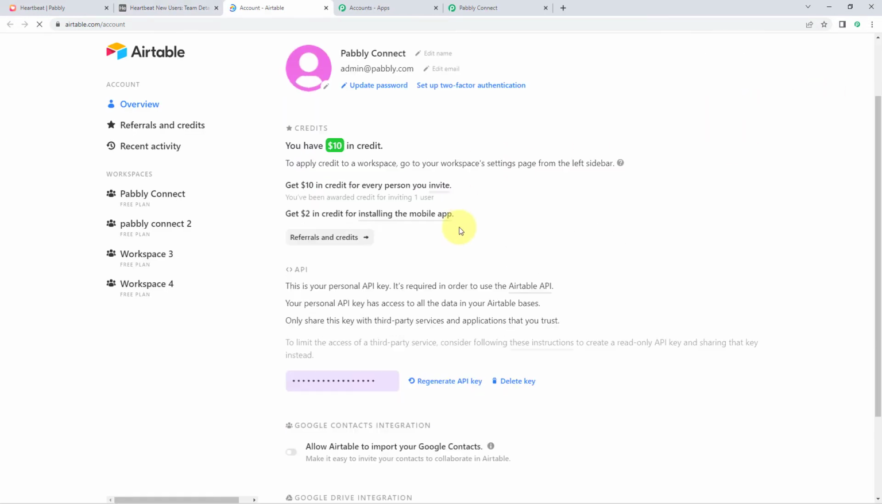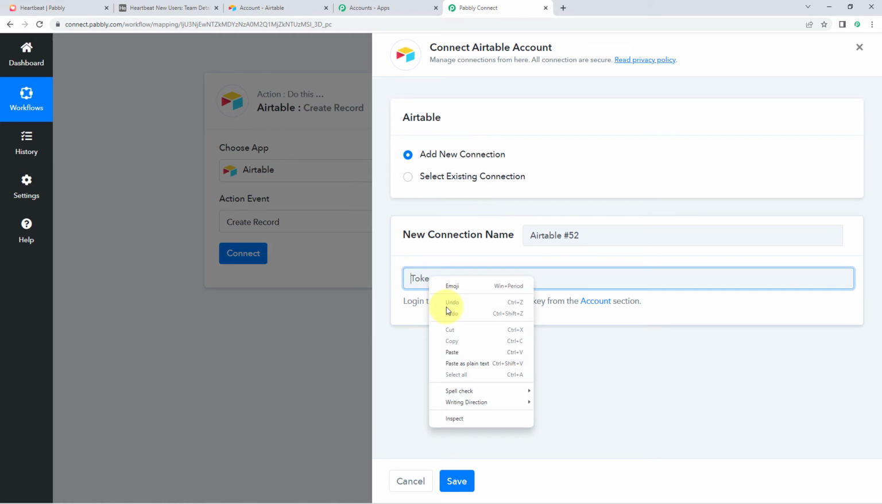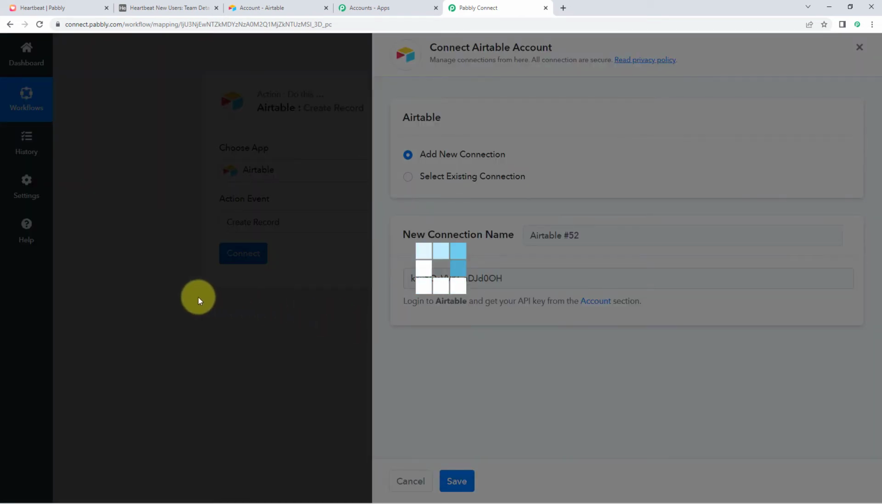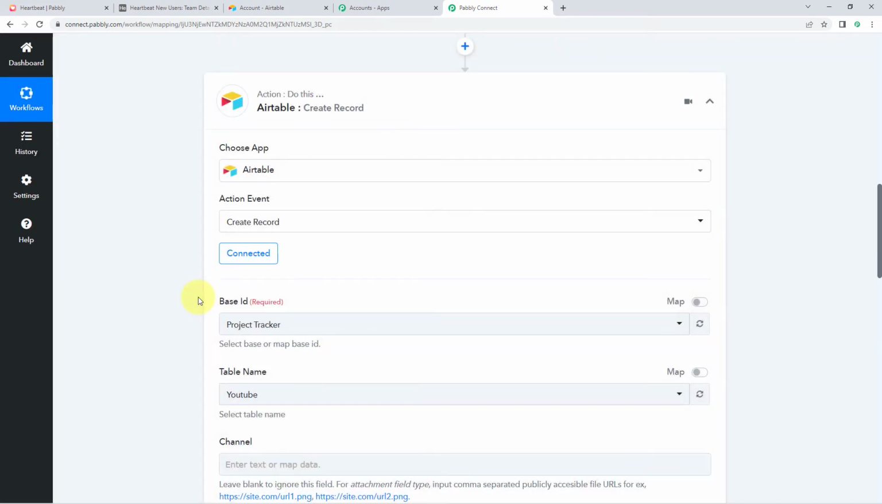Now as we click on account, we will scroll down, and here in this section, we can find the API key of our Airtable account. Just copy this API key from here, go to Pabbly Connect and paste it over here. And then let's click on save. And as we click on save, we can see that our Airtable account is now connected with Pabbly Connect.